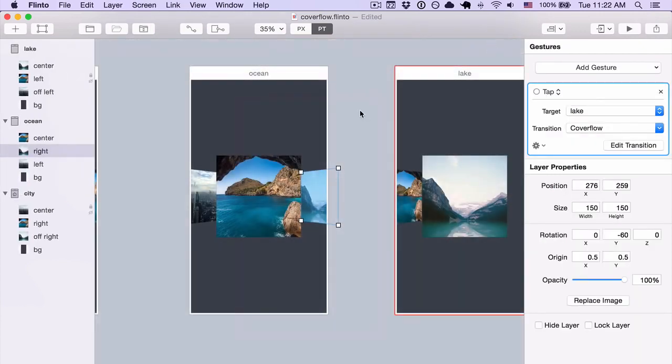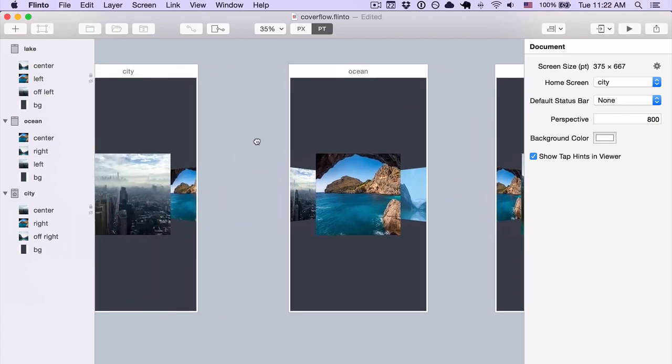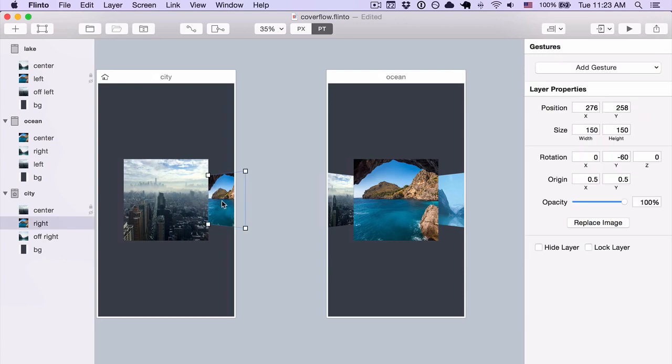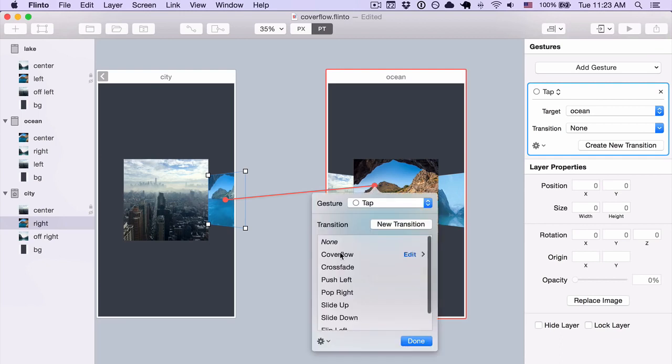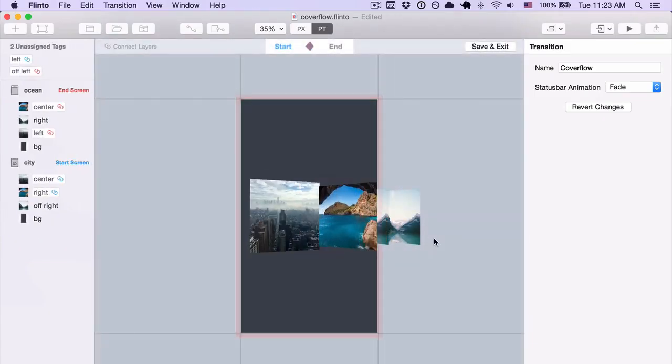All right, so I've created the transition, but I'll have to do a little bit more work to make it work in all the circumstances. I'll now apply that same transition to this link. Well, I'm going to create a link here. It goes from the city screen to the ocean screen, and it's going to use that same Coverflow transition, but I'm going to click the edit button here because I want to make sure that it's working right.